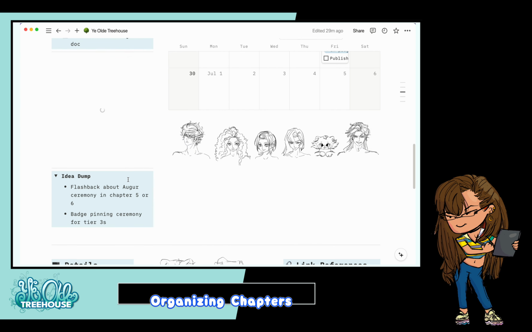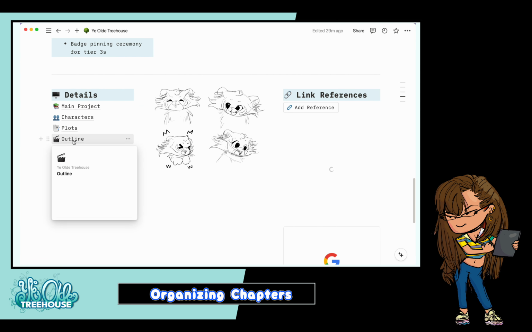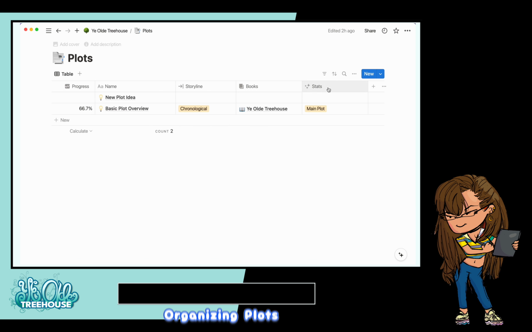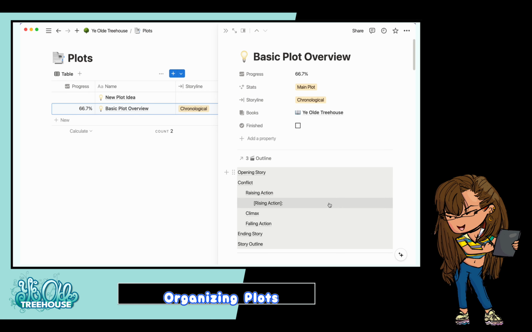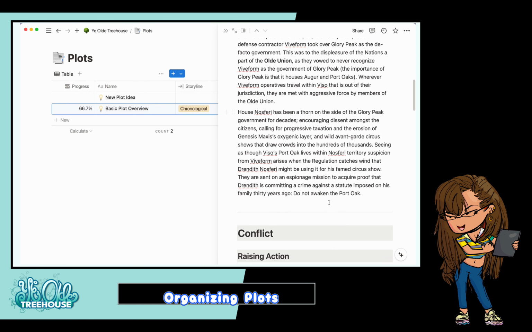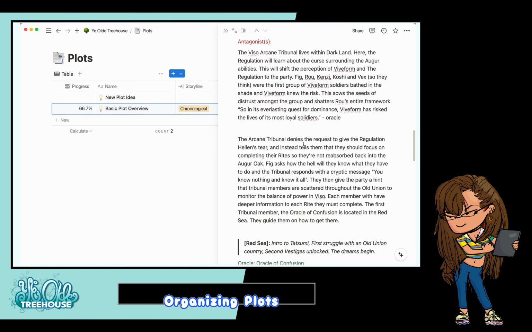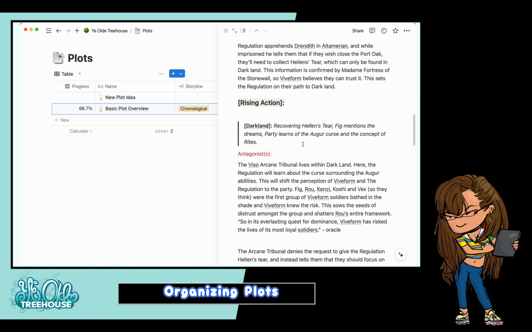Coming back down here again to details, we can go into the plot section. So again, we have like another one of these tables. As you can see, a lot of the formatting for Notion pages that I'm using are these table database structures because it's just much easier. Let's click into the plot overview. This template allows me to kind of put the general high level things that happen in my story in a way that I can just click and see.